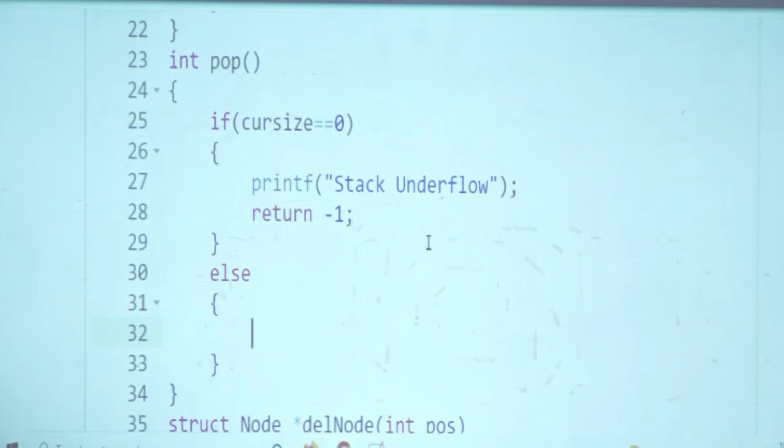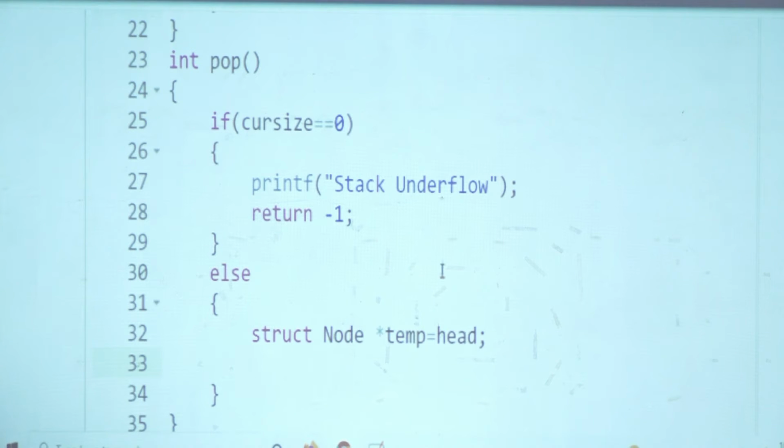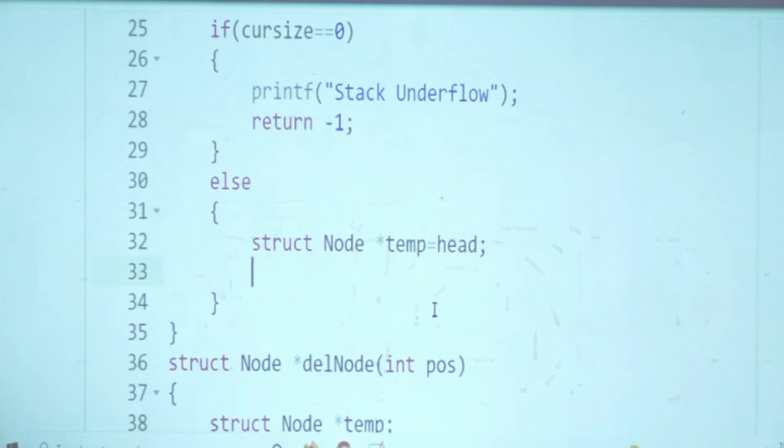So, the data which needs to get returned is the data my head node has. And because I am getting rid of that guy, my head has to advance. Because there is a bit of pointer manipulation, I will create a temporary pointer. It's always a good thing to do that. So I will say struct node star temp, and I will assign it to head to begin with, just to start the game.